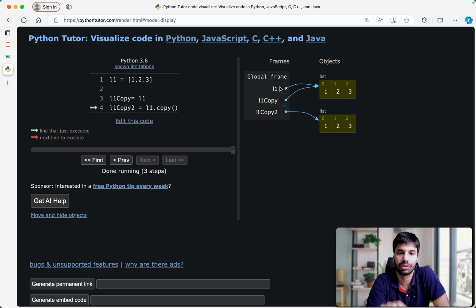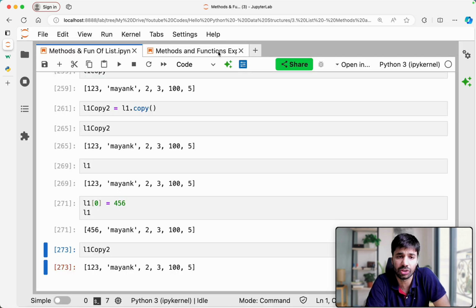Now if you make some change here, in L1 copy, because it is pointing there only, it's fine. But now because L1 copy 2 is pointing here, this is a different thing. So if you make a change here, it's not going to get reflected here. So that is where I would say the overall use case of copy is.